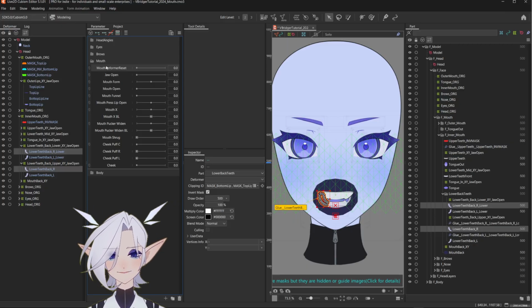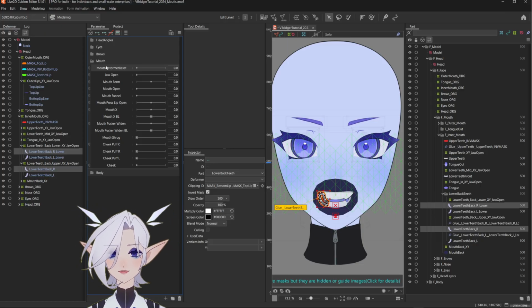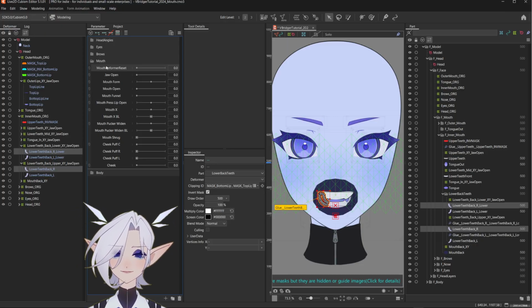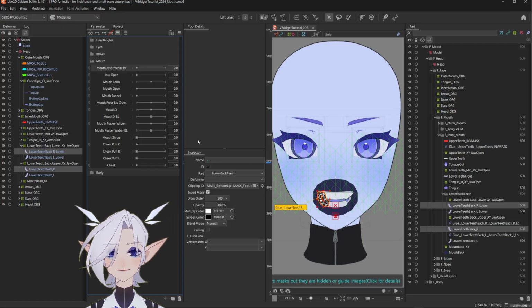You should always be able to return art to its original position by returning the deformer to its default position if you ever move it. We'll also use this reset parameter to help us adjust our lower back teeth glue, as it's impossible to see the effect of the glue without moving the art.